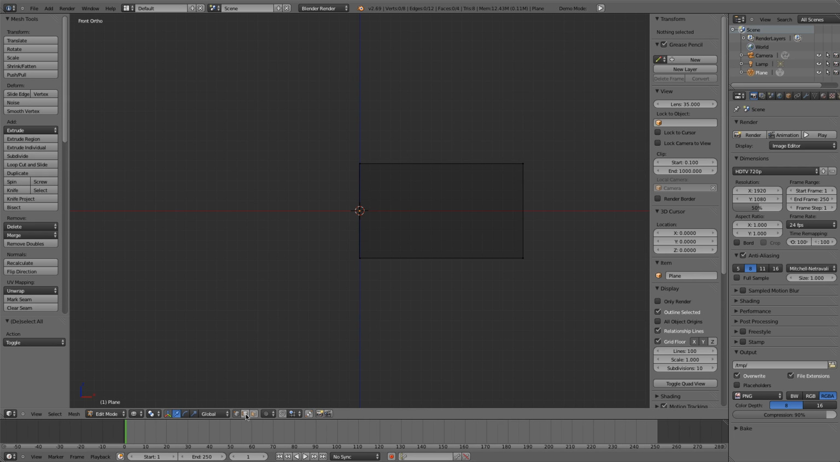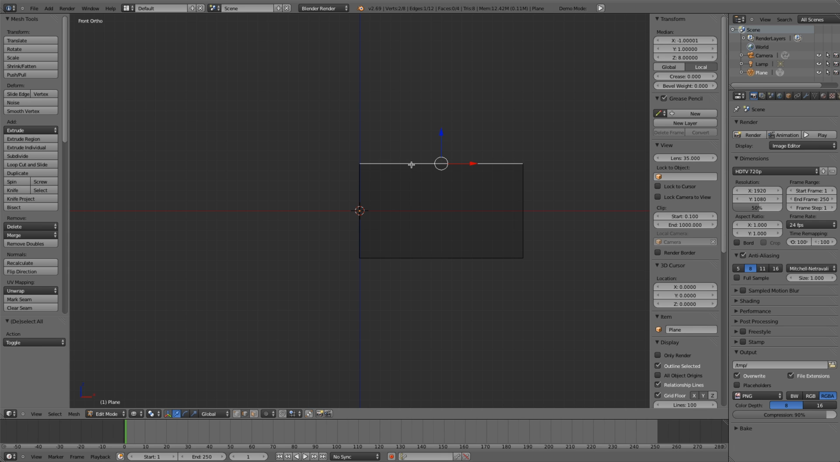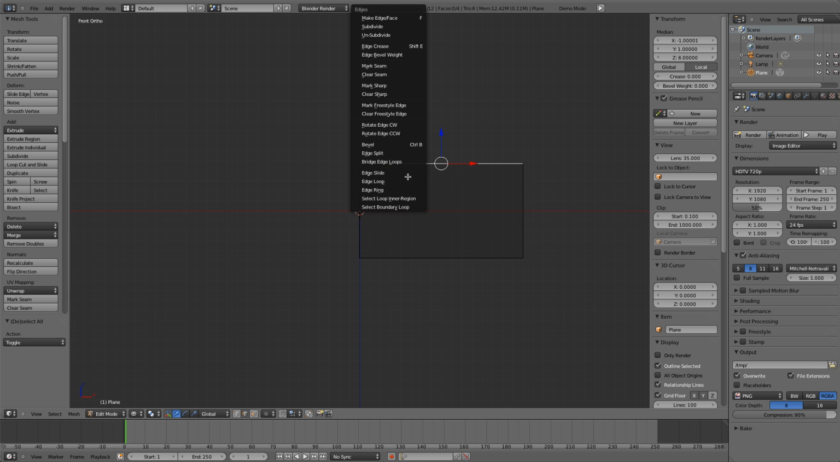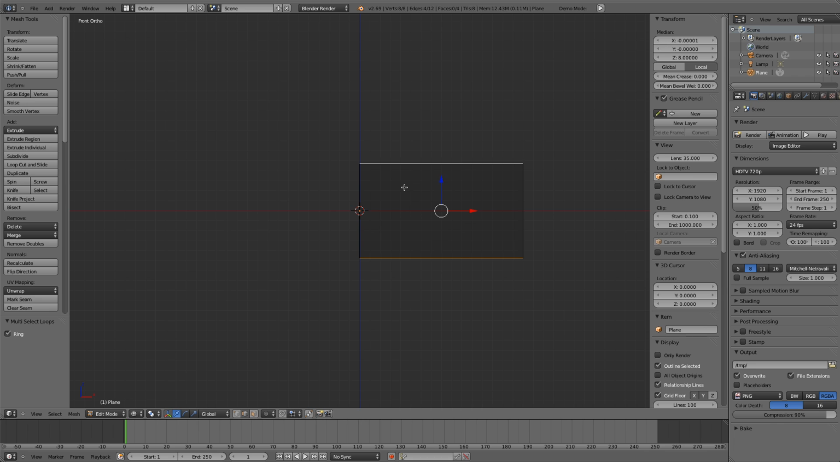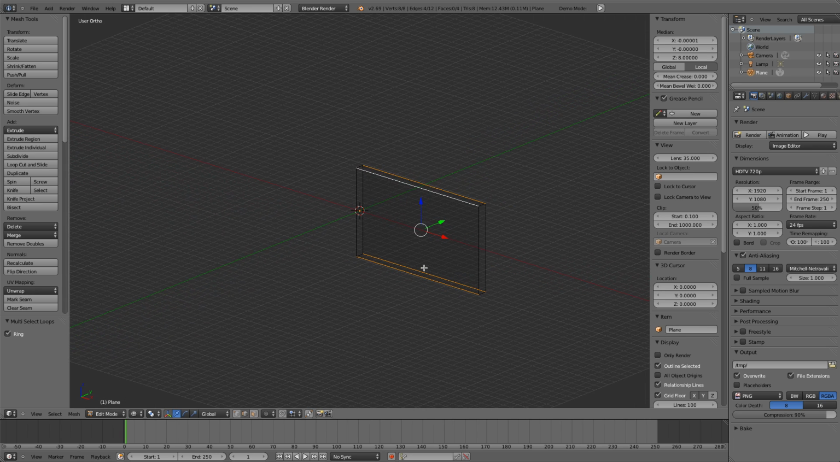Next, go into edge select mode by hitting the edge button in the bottom of the 3D viewport, and then select one of the top edges along the object. Now, with that selected, press Ctrl E. This will bring up a menu, then select Edge Ring. What this does is it selects all the edges along that particular face.